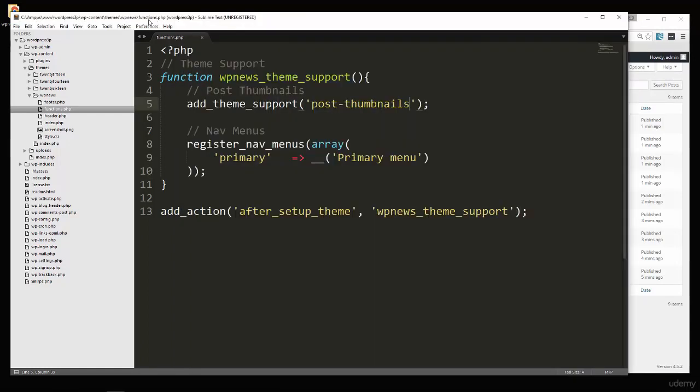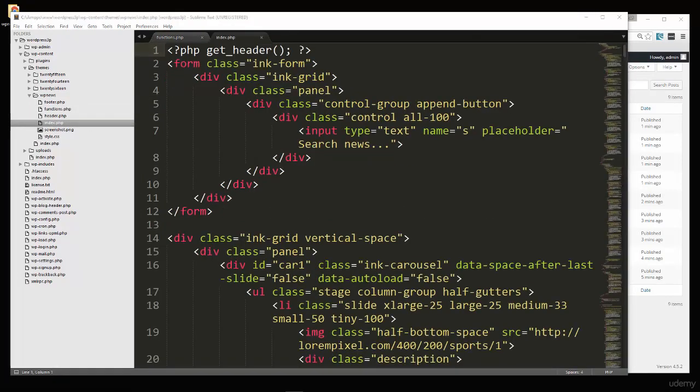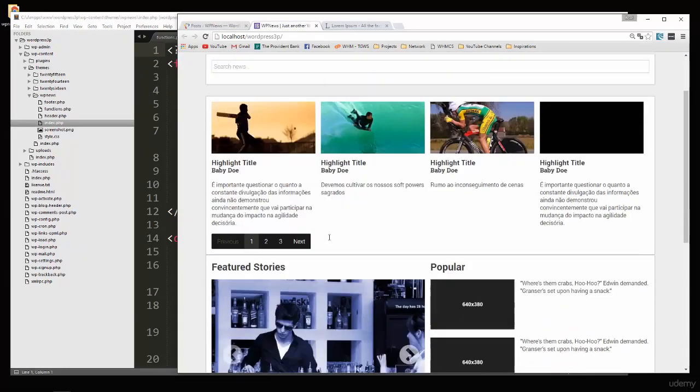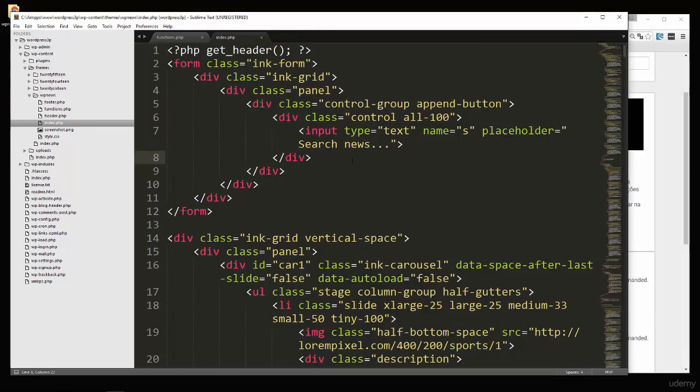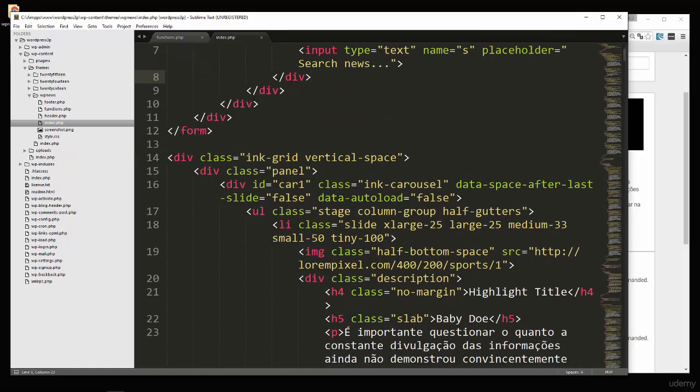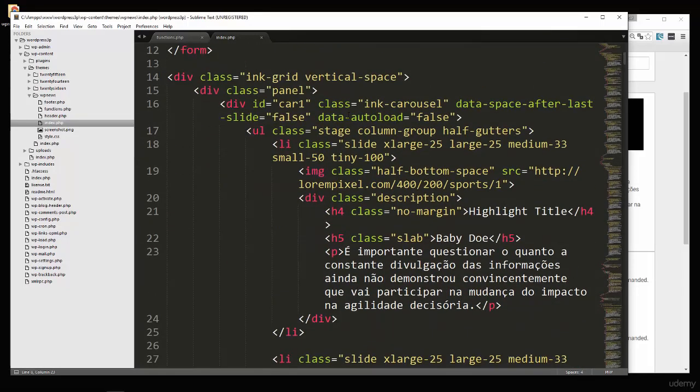So now what we want to do is go to index.php. Now the first area that we want to add is this part here, this top part. And this is going to be just the regular WordPress loop. We're not going to create a custom query or anything like that. Just every post that's created is going to show up here. Alright, so let's go to index.php. We want to go under the form, and this is that area.